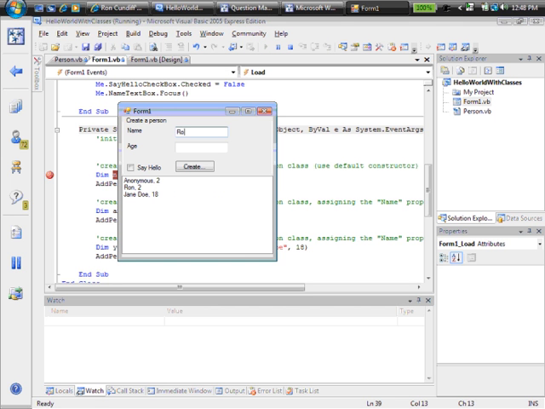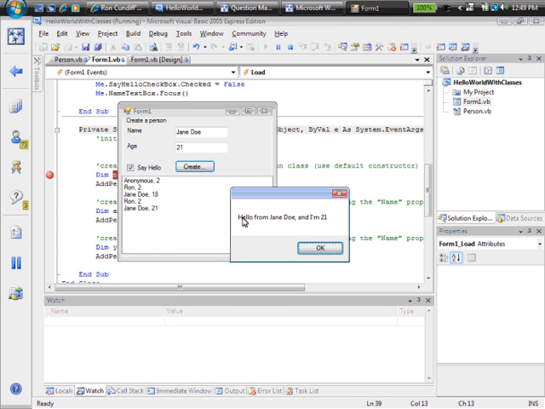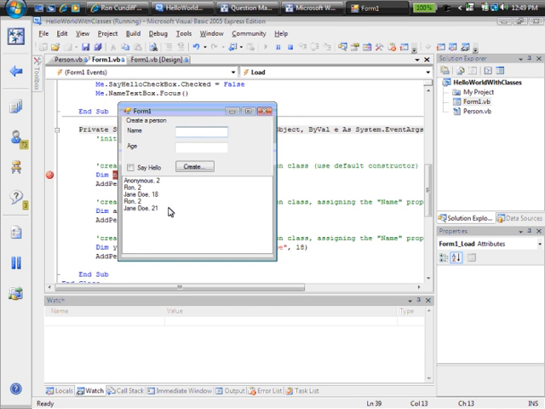And then so if I specify Ron, don't specify an age, create, you can see it just adds me to the list box. Remember, my default constructor actually assigns an age value of 2 if you don't specify one. And then, let's see, another Jane Doe here, age 21. And then here I'm going to say, I want to say hello. I want to call the Say Hello method on this new person object. Click Create. And here, this is the implementation of that Say Hello method, hello from Jane Doe, and I'm 21. And notice it added it to the list box as well.